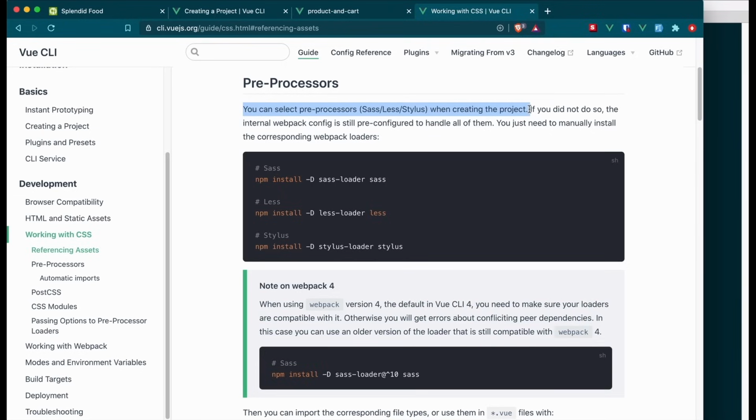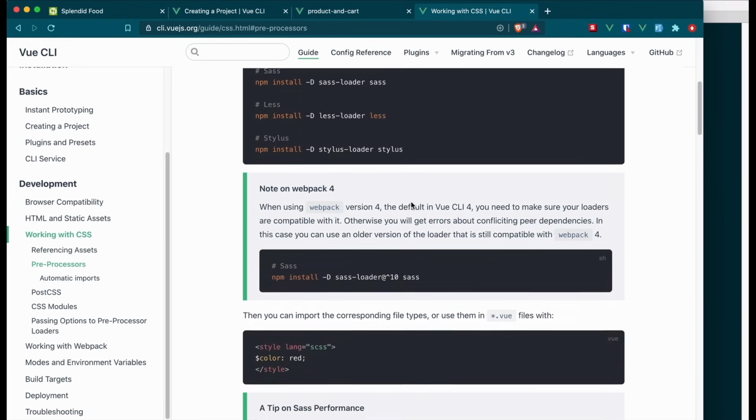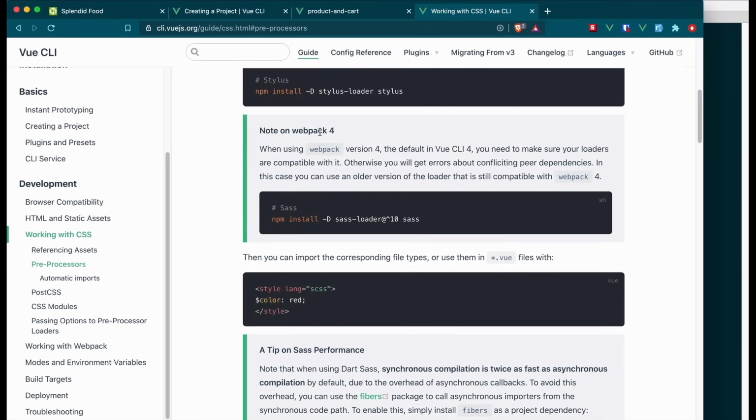Now, since we did not choose SASS back then when we were setting it up, there are ways of adding these packages, which you can do through this command, npm install, and then installing the SASS loader and also the SASS package. Now, if I scroll down a little bit, it is giving me this note about Webpack 4, which is what I'm using in Vue CLI for.